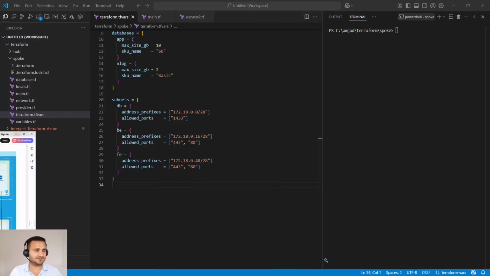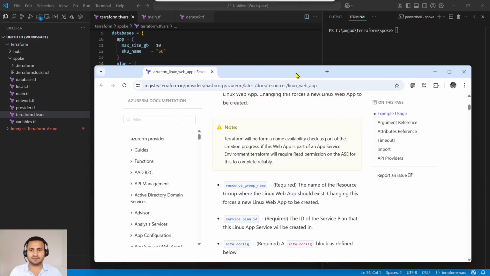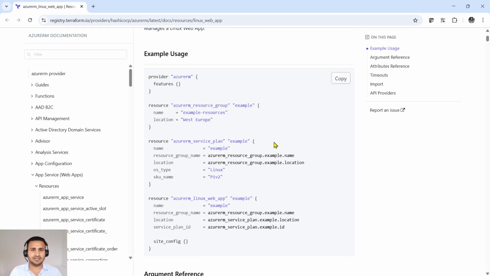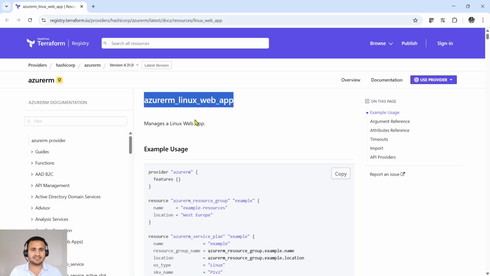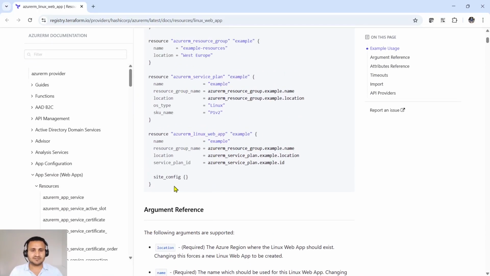So to deploy the app services, we are going to take again the references from the Terraform documentation, and we do have the Linux web app. So we are going to use this Linux web app. If you have Windows, then you can use the Windows web app resource block for the app services. For the app services, we know we need the app service plan. So we are going to have the app service plan and then the app services.